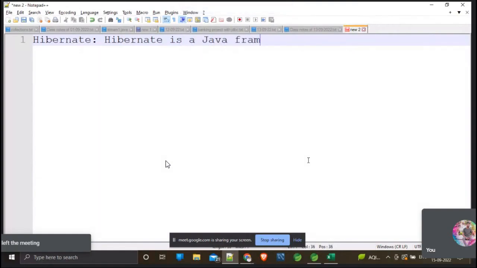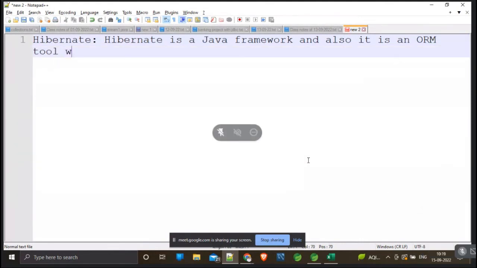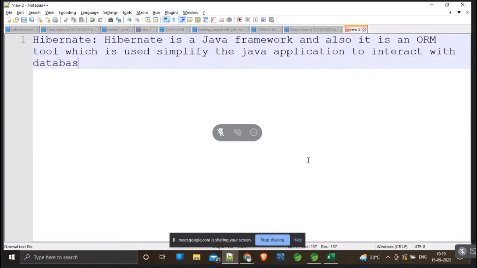a Java framework. Okay, and also it is an ORM tool, which is used to simplify the development of Java applications to interact with the database. So this is basically Hibernate.